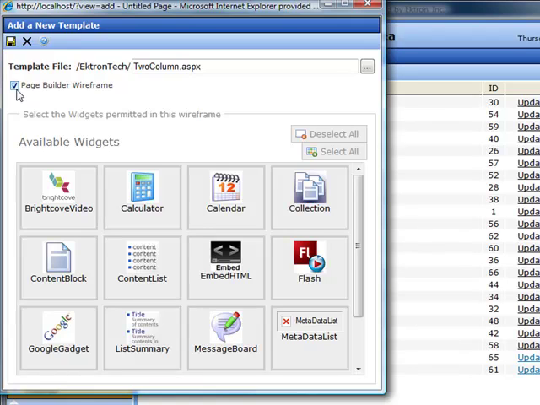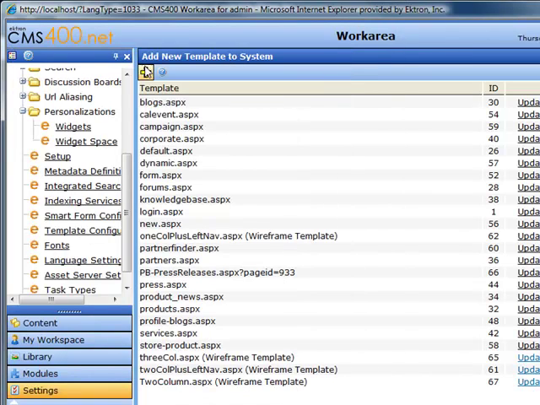Once he does, all of the currently registered widgets are displayed, and Tom can pick and choose 1, 2, or all of the widgets that will be associated with the wireframe. Since this is a generic template, let's choose Select All and save the template. Since there are other templates, Tom can register those now as well.